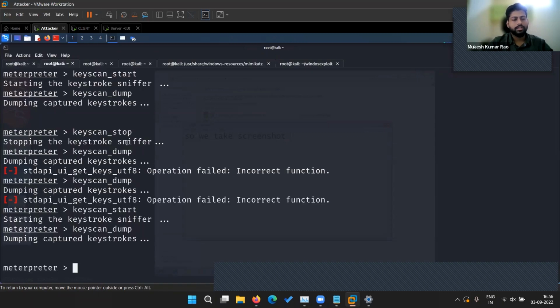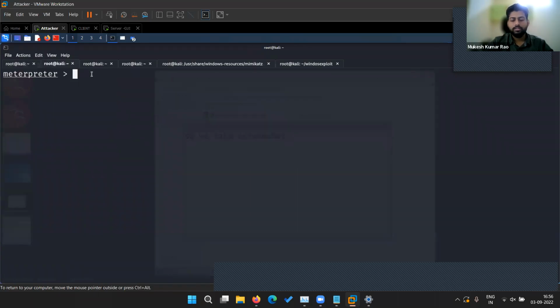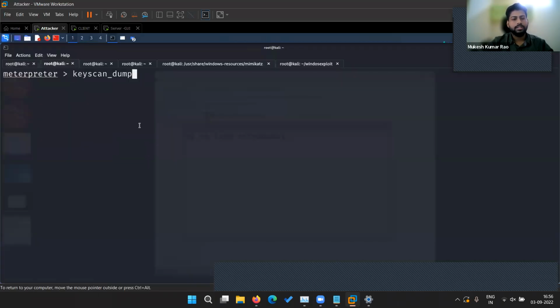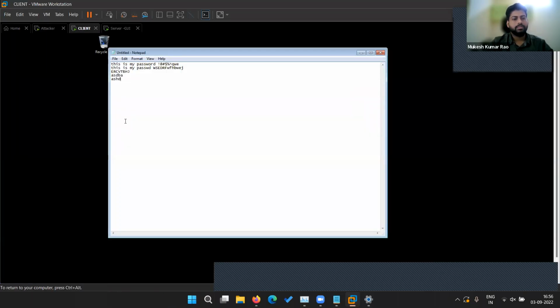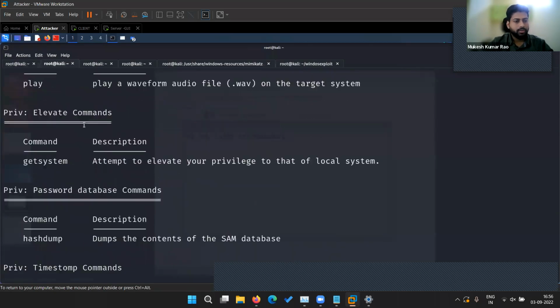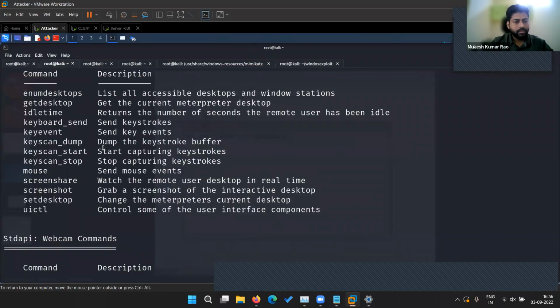Dump, I think is dump. Let me check it. That we have done. And let's see dump. Capture keystroke. Then again, nothing is done. Let me check the command again, how to use. Let's start the capturing, we have done. Dump the keystroke, stop. Yeah, same thing we have done.